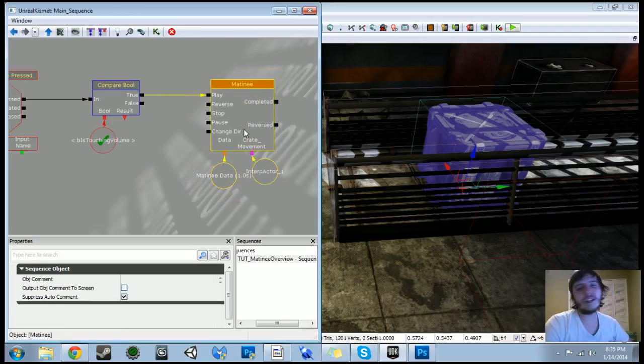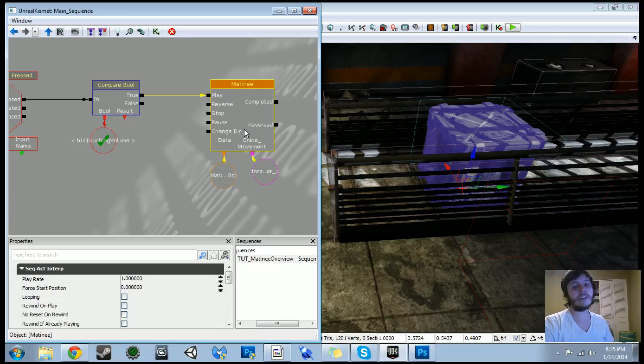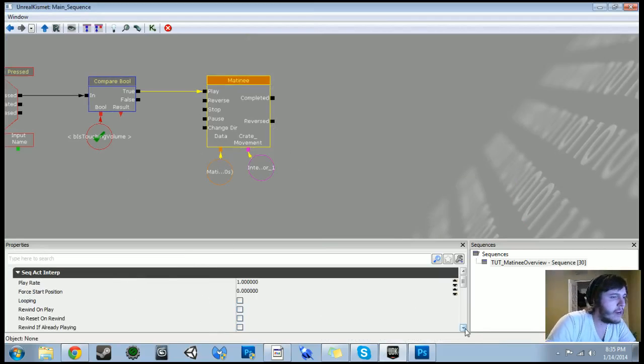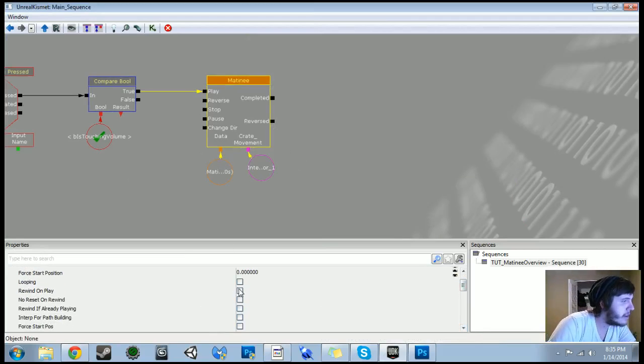There are two things we need to check for in this Matinee node itself. So select just the Matinee. Down here we have two things that say rewind on play and no reset on rewind. Let's check both of those. What rewind on play does is tell the Matinee to rewind as soon as it plays, so it can keep playing itself instead of looping. If we hit looping, we'd basically see it move, move, move, and move. But if we do rewind on play, we'll see it move, and then move, and keep moving forward.